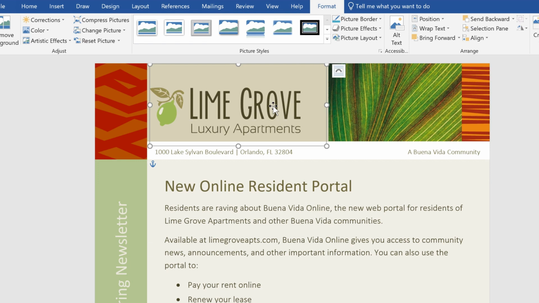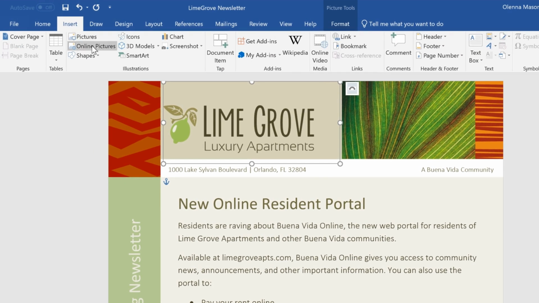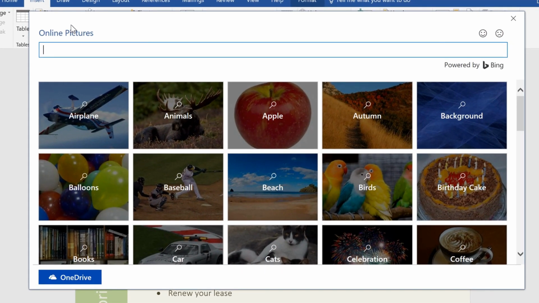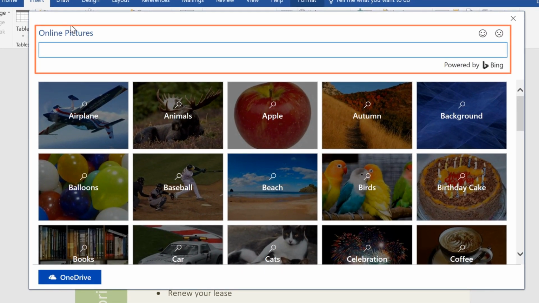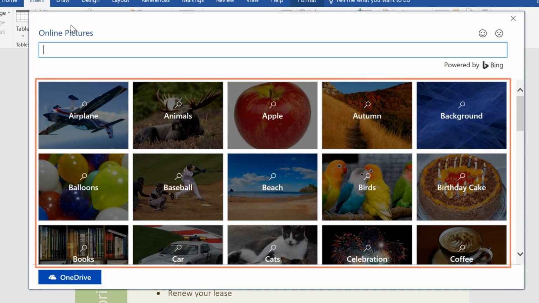Now, if you find yourself in a situation where you'd like to add a picture but you don't have anything suitable of your own, that's okay. Word gives you access to thousands of images from other sources online. All you have to do is go to the Insert tab and click the Online Pictures command. From here, you can use Bing to search the web for stock photos, clip art, and other graphics, or you can access images from your OneDrive account if you have any stored there. You can also just browse the image categories if you need any ideas.